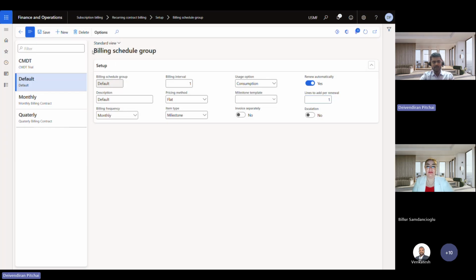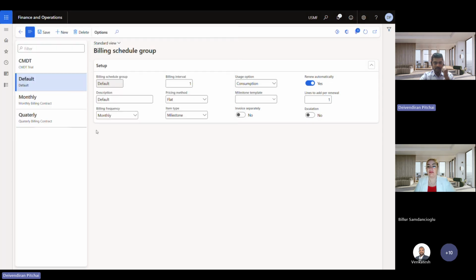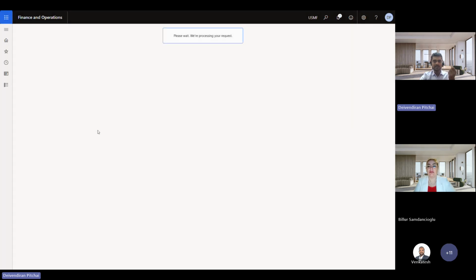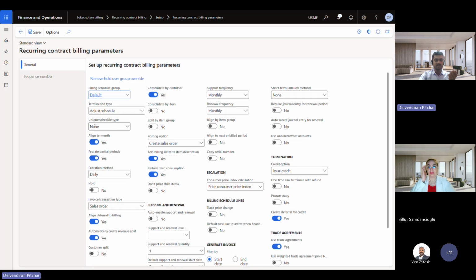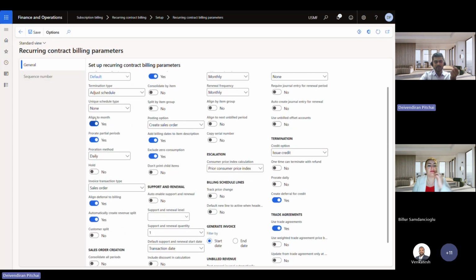So now we have created this billing schedule group. Then we have to define the recurring contract billing parameters. Like for each and every module, we have to define parameters. So likewise, here also we have to do some configuration. We have to define the billing schedule group, and we have other options also like align deferral to billing. Yeah, and we have these options. Once we discuss each and every feature, I will explain the checkbox over here, and then I will explain that particular functionality.